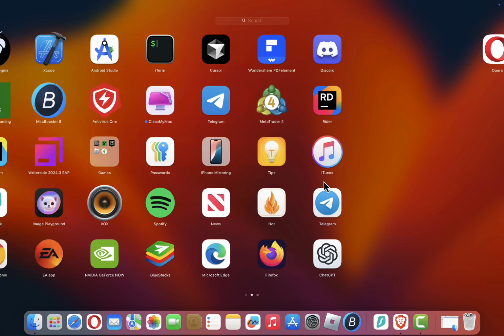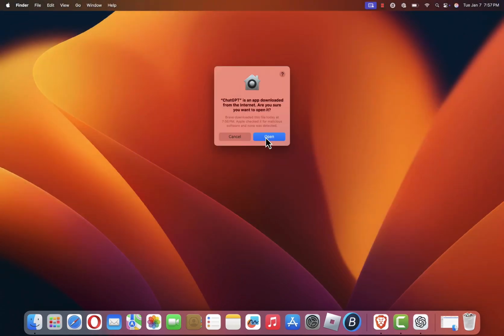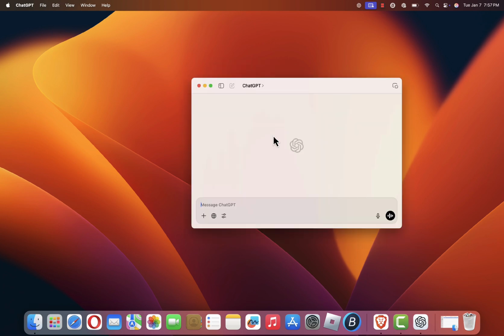Find ChatGPT and click on it. The first time you open it, macOS will prompt you with a security warning asking if you want to open an app downloaded from the internet. Click Open. Now, you'll be prompted to log in. You can sign in using your Google account or your email. Once logged in, you're all set.